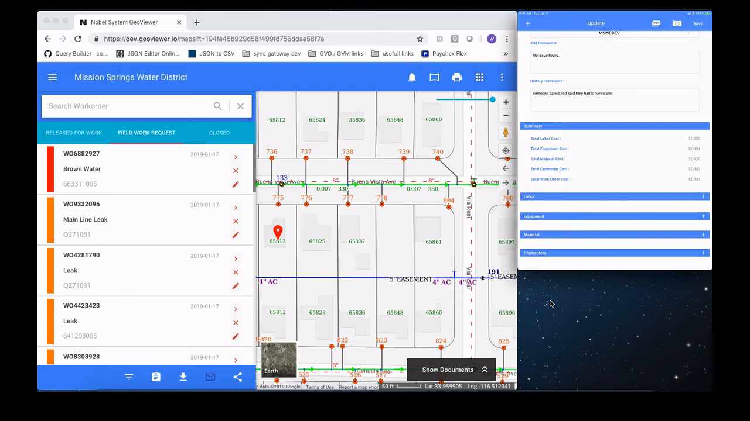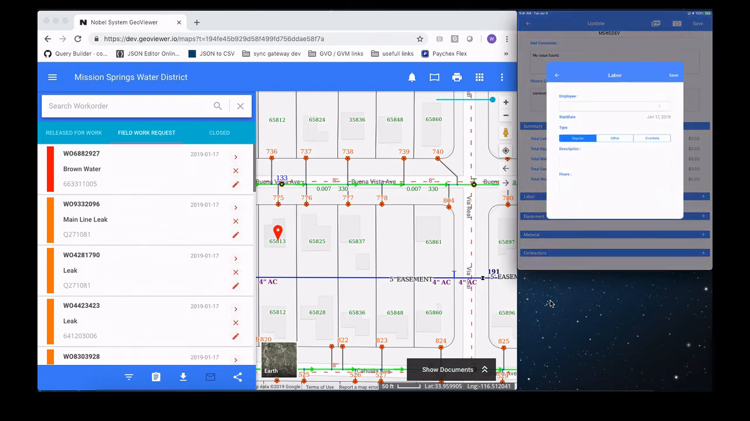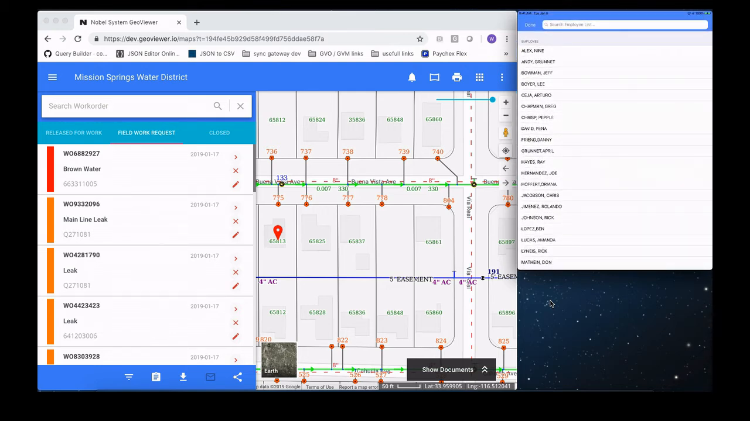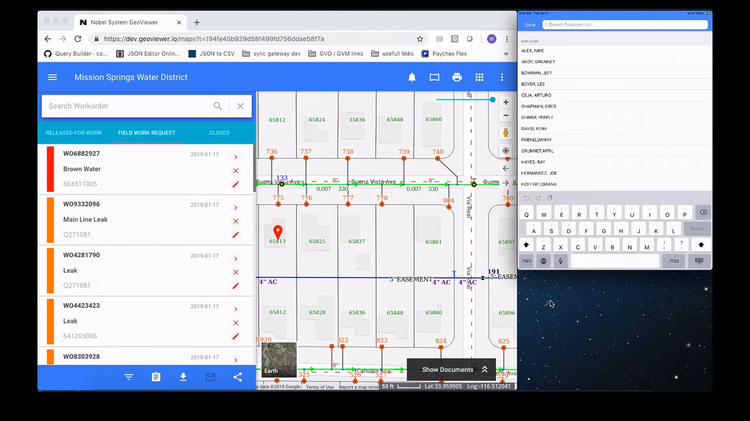For this example, we're going to go ahead and add a couple of people that maybe were out there helping do the inspection. Simply tap on the plus button and then this view will open. Then simply click the Employees drop-down and you will get a list of all the possible employees that can be added. You can scroll through this if you want, or you can also use the search feature. I'm just going to go ahead and pick these top two guys.